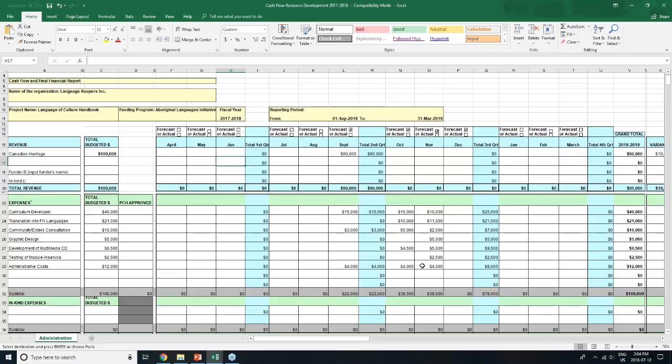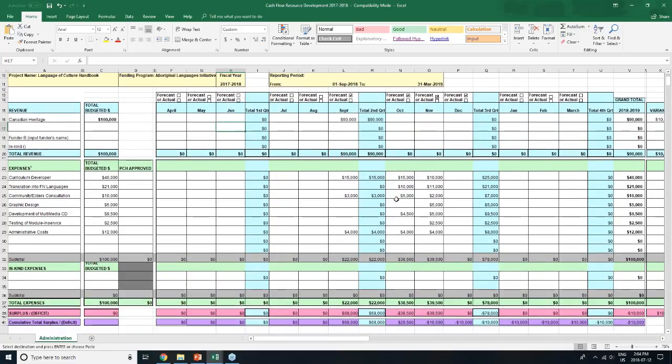But this was a successful cash flow that was submitted for a project that was funded by Ali. Just changed some of the numbers, some of the titles, some of the information. And so again, we'll have this available for people to look at as a possible model.